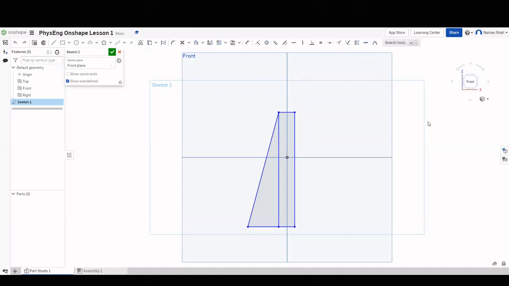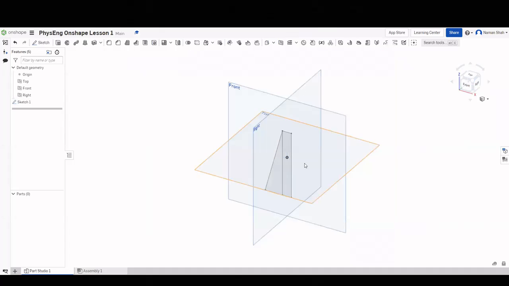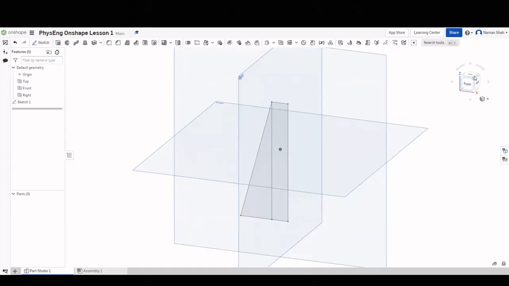And now we are ready to actually start going into 3D modeling tools. So I've just drawn up a very quick sketch, just a little rectangle and two lines in order to make a trapezoid. And now we're going to go into the 3D modeling tool. So we're going to hit the green check mark. We're done with our sketch. We are ready to turn this from something that's 2D into something that's 3D.